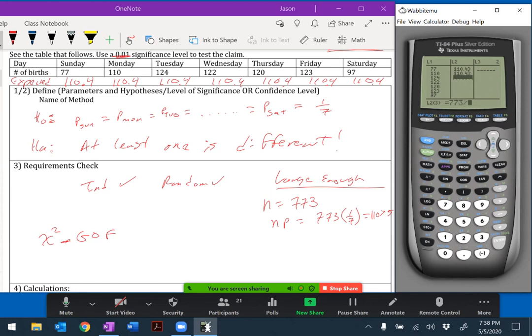773 divided by 7, 773 divided by 7, and 773 divided by 7. Boom. Whoops. What did I do wrong here? Okay, divided by 7. So now I have my observed and I have my expected.